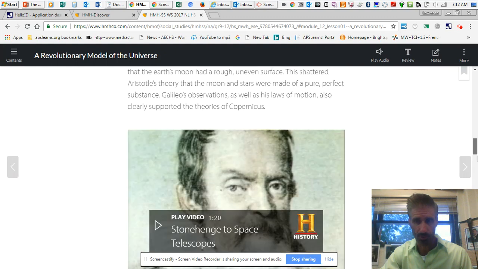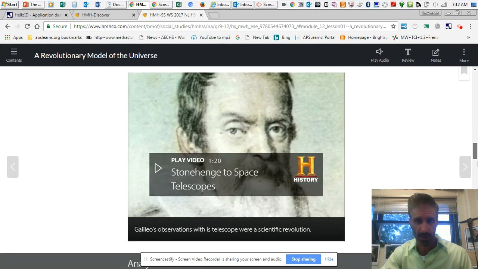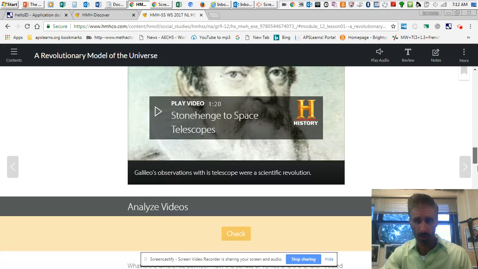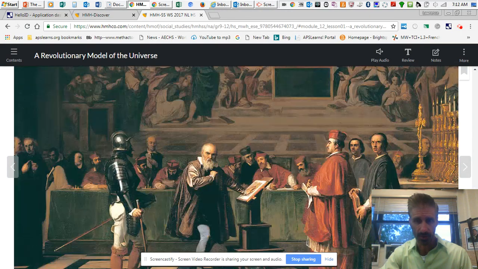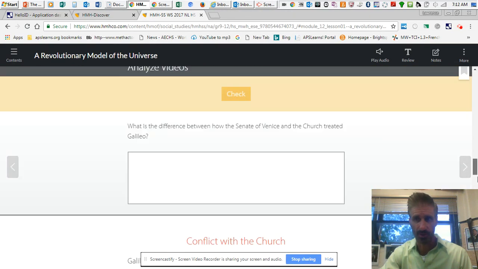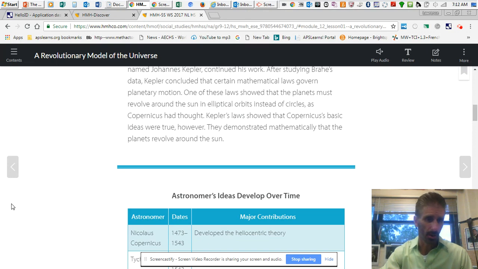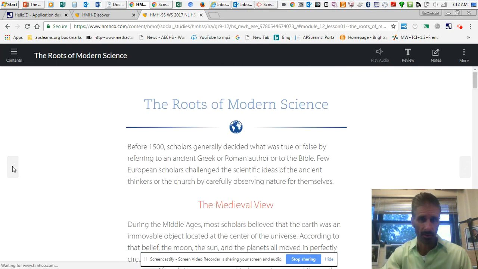Galileo, another term in bold black font. Those are your vocab. We've got a video. I might even watch the video. All right, I got another photo. You get the idea. So we are skimming before we even begin reading.